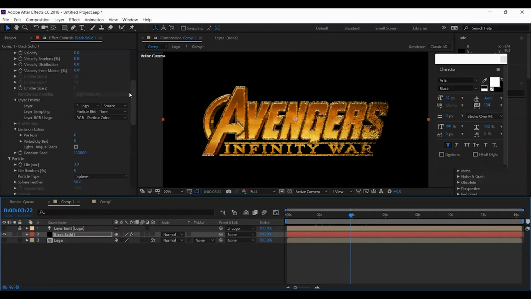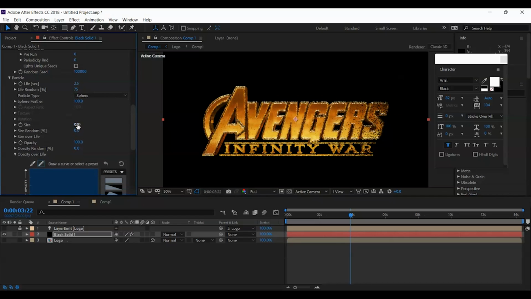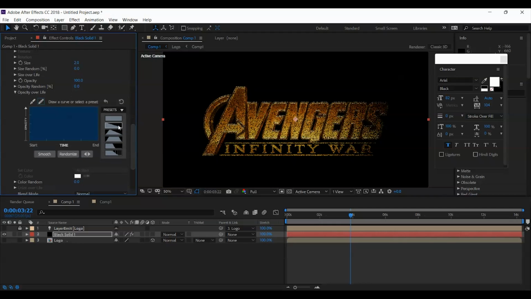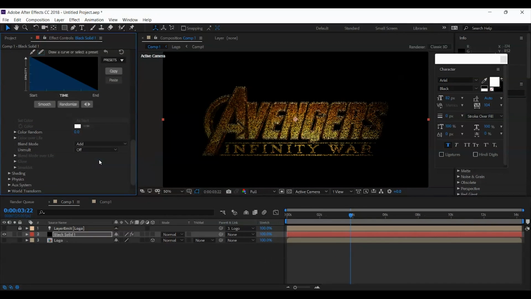After this, go to the particles and set the particle life as 2.5, random as 75, sphere feather as 100, and make the size 2. After that, for opacity over life, select this preset, the second one. Then change the blend mode from normal to add.